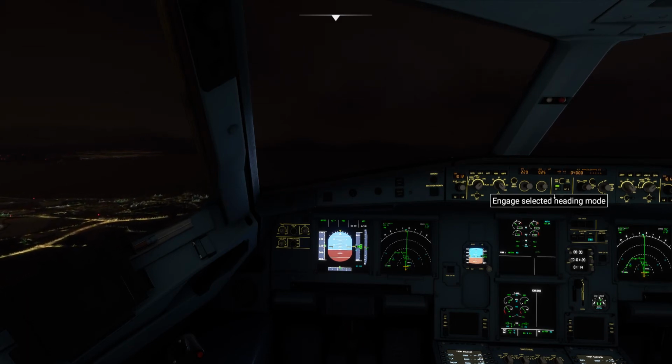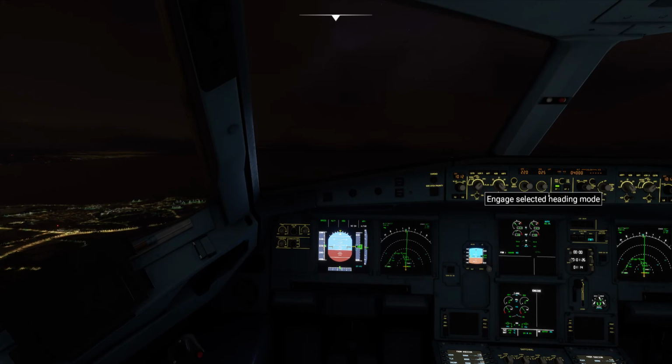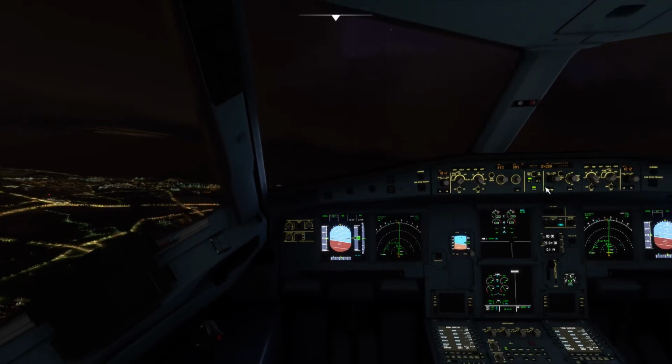Ryanair 1 Charlie Charlie, turn right, heading 020 degrees. 020, 1 Charlie Charlie. Easy 975, turn left, heading 360 degrees. Left, heading 360 degrees, easy 975. So, left, heading 360.